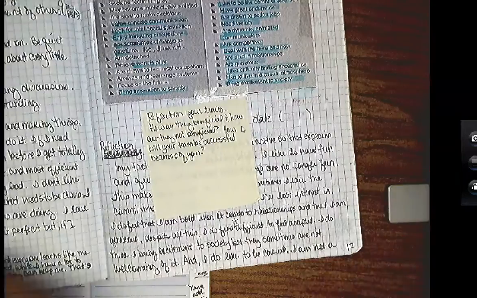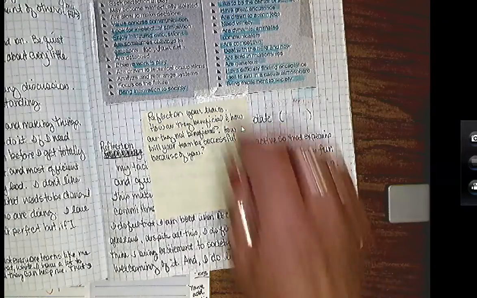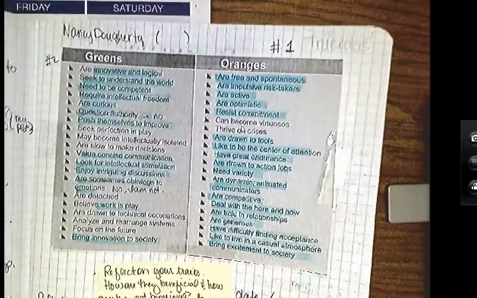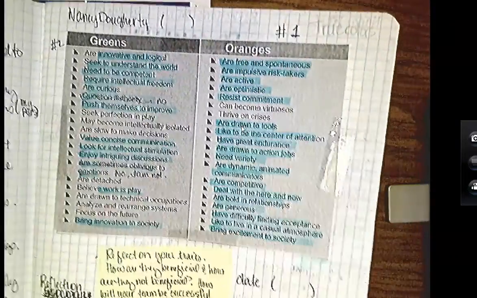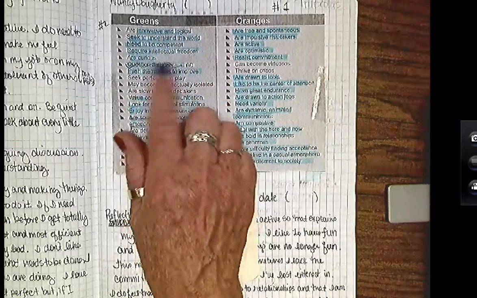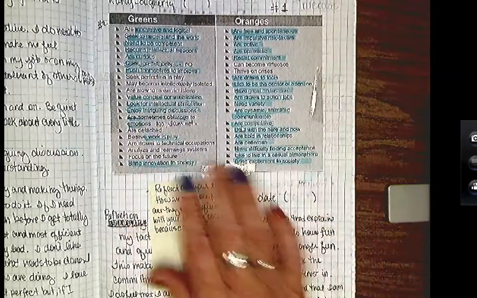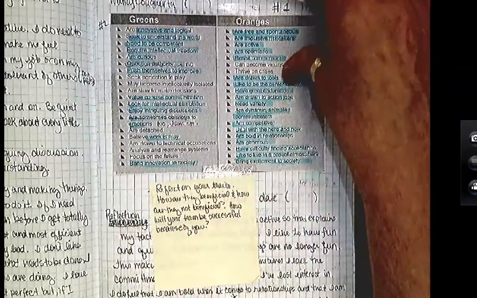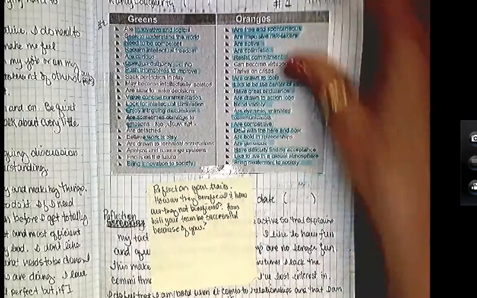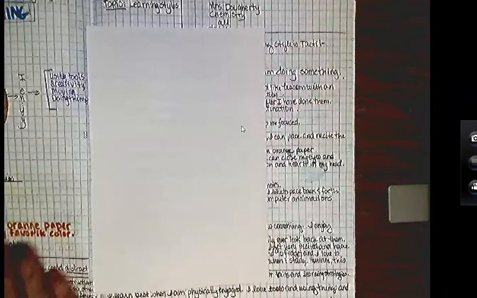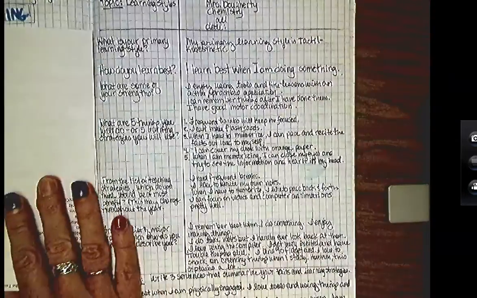And then, okay, on page 12, your personality stuff that I'm going to send out to you. Once you've done your test and you know what you are, you're going to put that on page 12. I'm going to want you to highlight the things that pertain to you and your main colors. And then I'll tell you what the writing's going to be when I send that out. Page 14, you should have your learning styles.